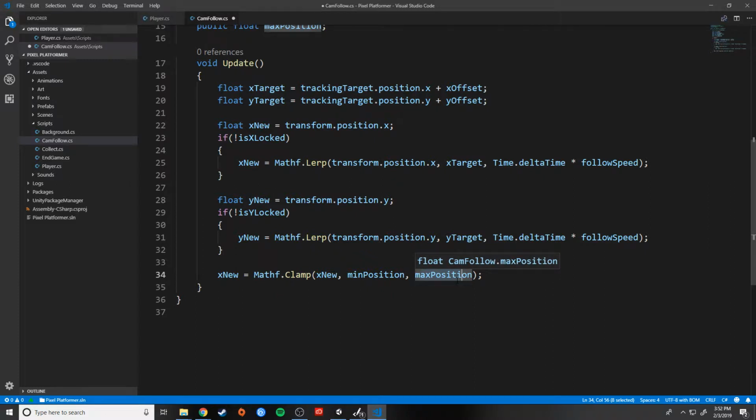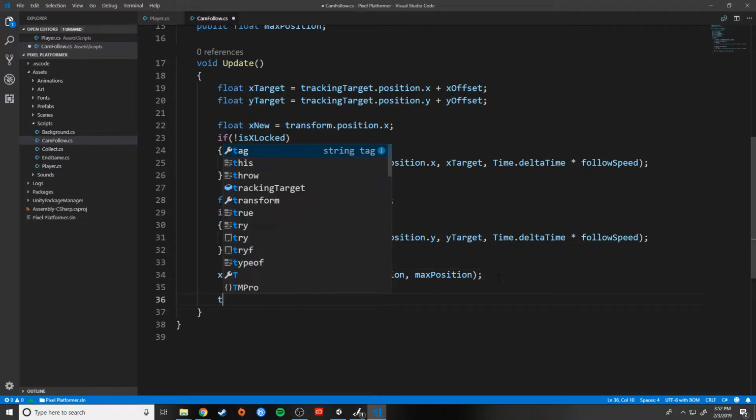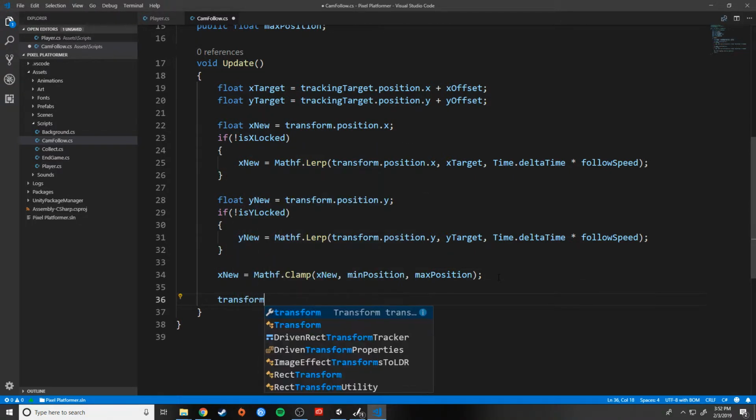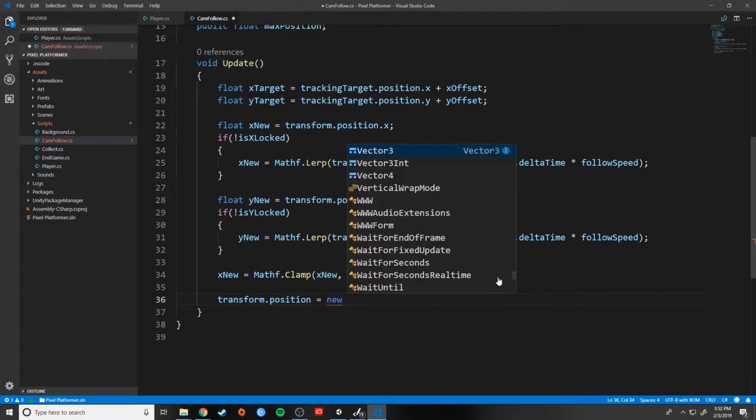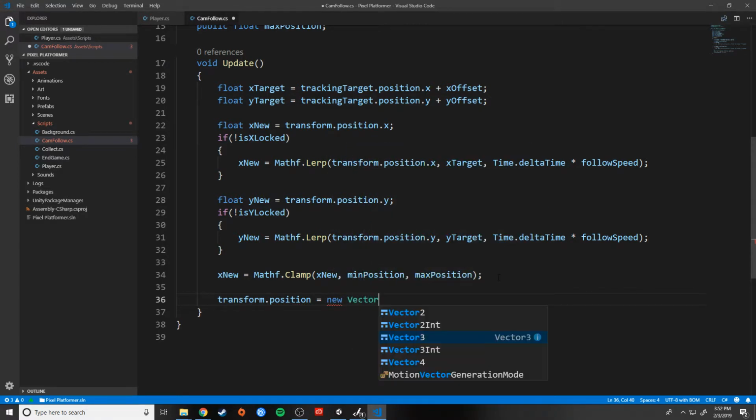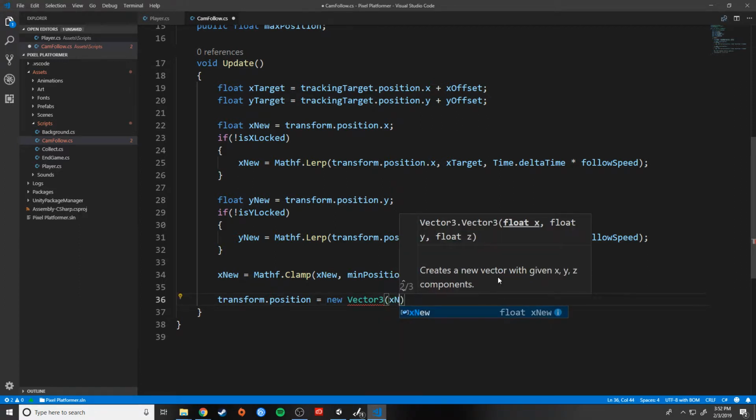But again, for this project, I know we're not going to use them, so I'm just going to keep it like this. But for later use, we could easily add those things in. Okay, and then I need to actually transform dot position, and it's going to be new Vector3, because it is a game object that has 3 variables.